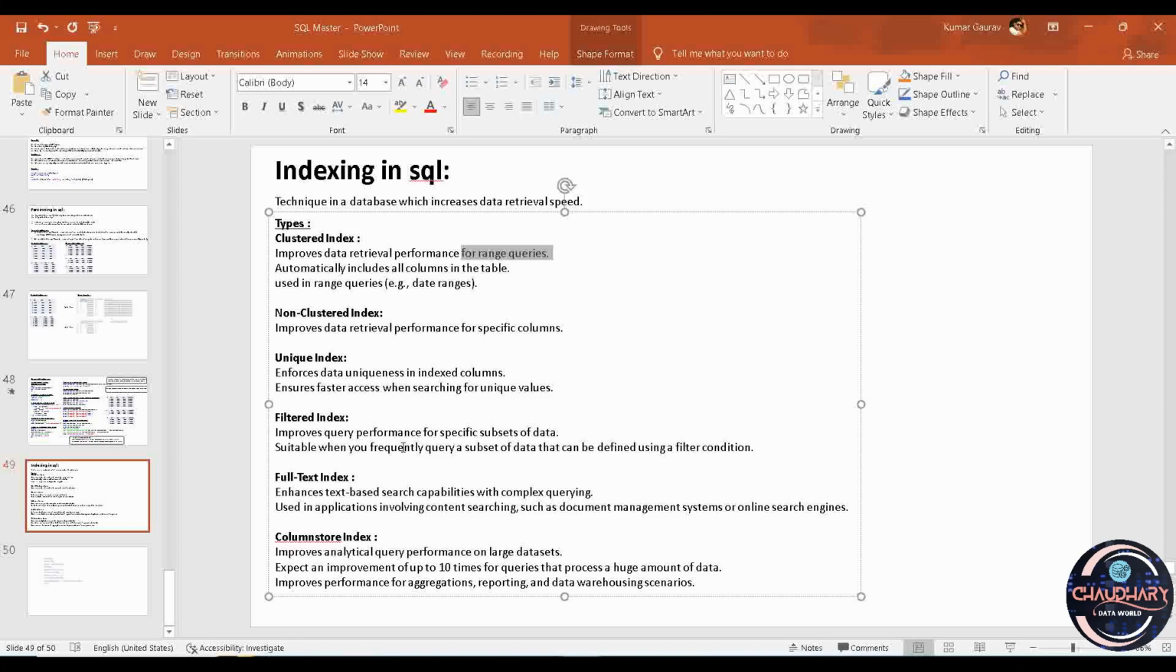So if you are applying a filtered index over this filter, which we have just discussed, employee ID greater than 5, whatever employees have an employee ID greater than 5, we need to fetch the name of that employee. Suppose you are applying a filtered index over there, then query performance will definitely increase. So it is applied on a subset of data. That means it is applied on some filter, which I have just told you how to apply.